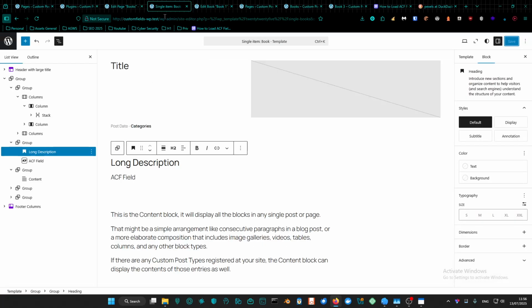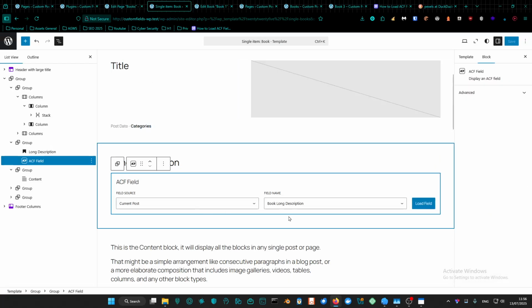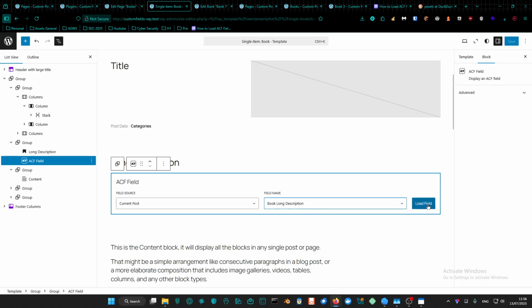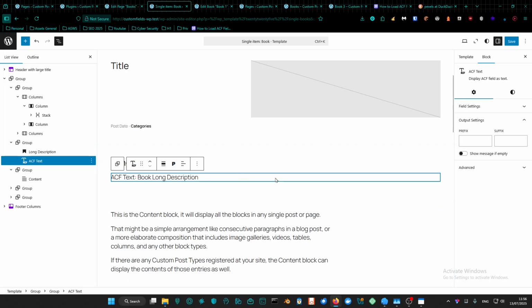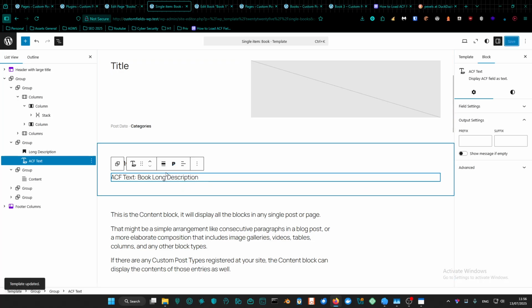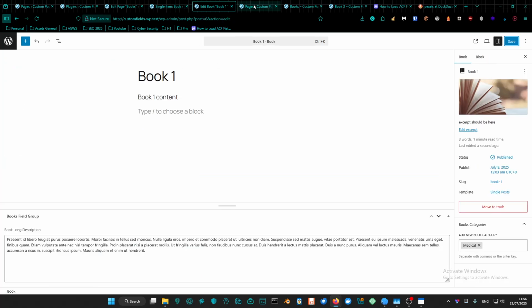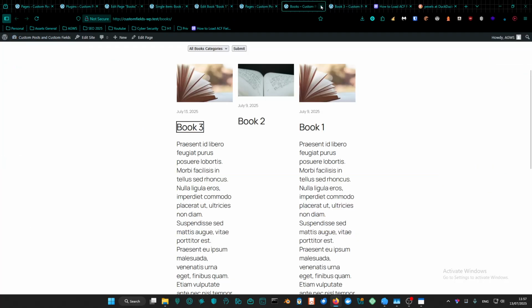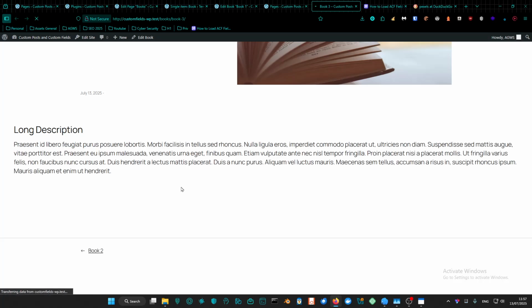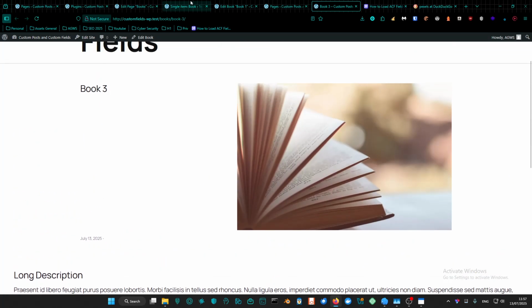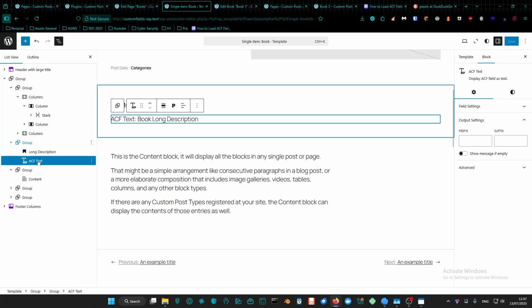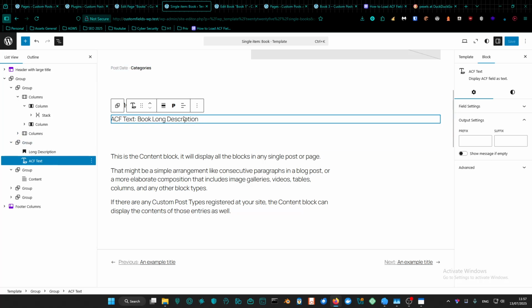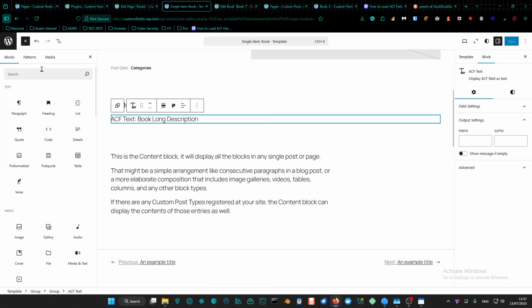So what seems to be the issue, all right? Book long description, oh, all right. So we just needed to actually press select field or load field, I'm sorry. That's all we really need to do. Let's go back to book 3 and here it is. Basically all we need to do is just click over here and load the field. All right, let me do it again for you.